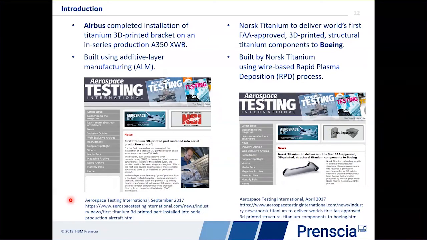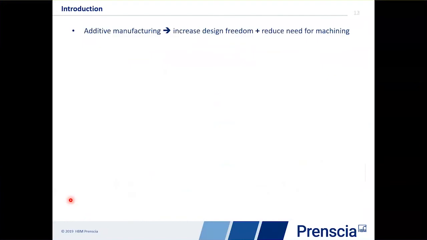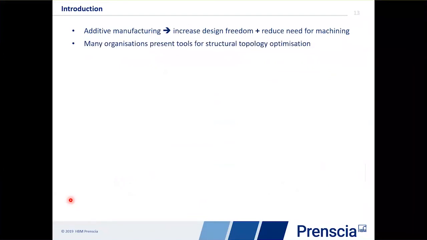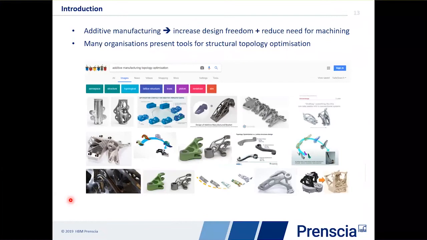So suddenly, structural items are now being used in aerospace. And therefore, we need to start considering them from fatigue. Additive manufacturing allows an increase in design freedom, and it reduces the need for machining. If you type in a Google search and look at additive manufacturing, you'll find no end of tools, mainly to do with structural topology optimization. And we get these wonderful organic shapes coming out, very light, with all the strength in all the right places.